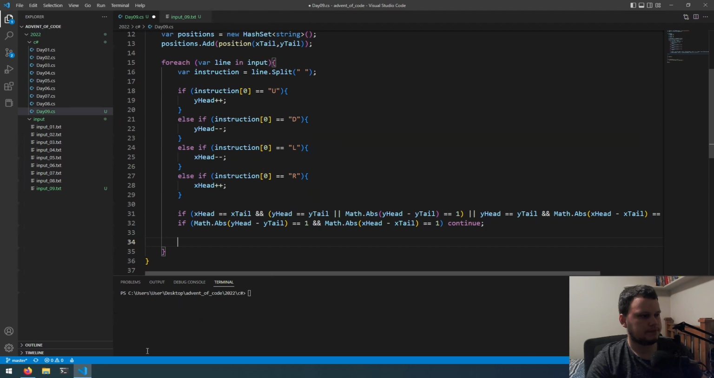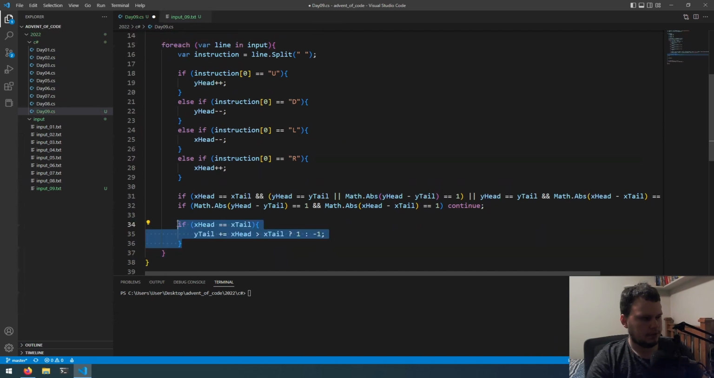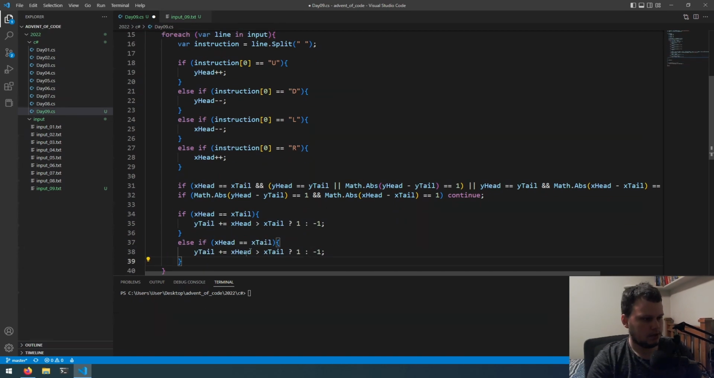So back to this. So what we can do is if x head equals x tail, y tail plus equals, if x head is greater than x tail, 1, or -1. Then we can do else if x tail equals y tail. Oops, my bad, I did x tail when it should be y. Okay, now this should be the same.